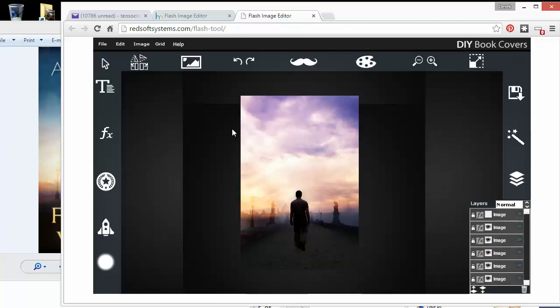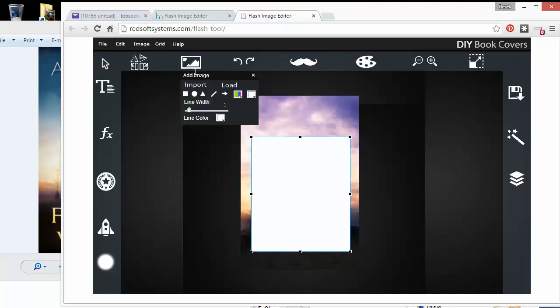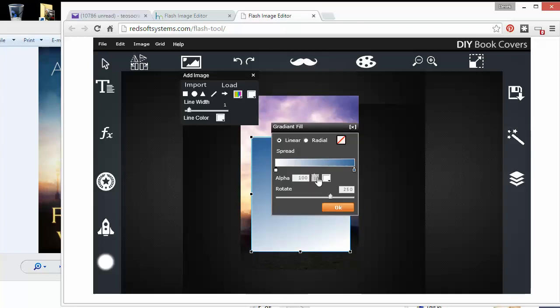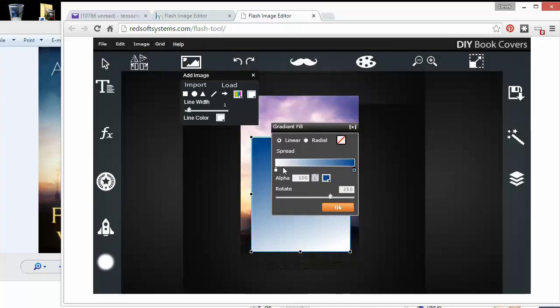But if I want to add a gradient, I could have a pre-save gradient layer and open it with import. But what I can also do is just make a square using add image and then this square tool. Then I can go back up here and I can choose either a solid color or a gradient. And I'm going to pick a gradient that looks like this. It's just blue on the top. I'm going to make that a darker blue. And then just white.